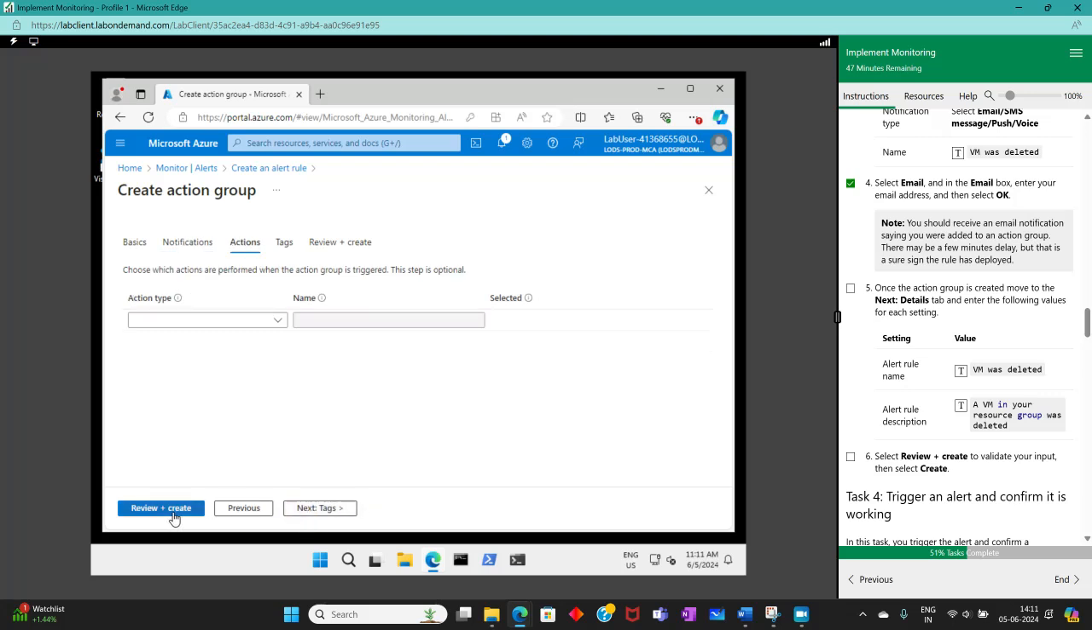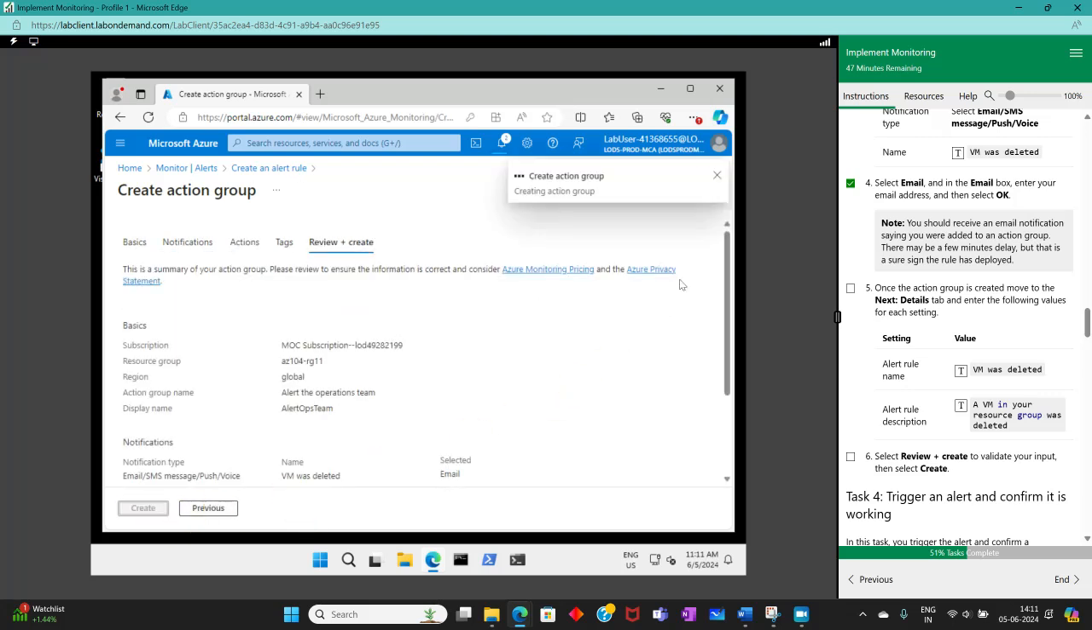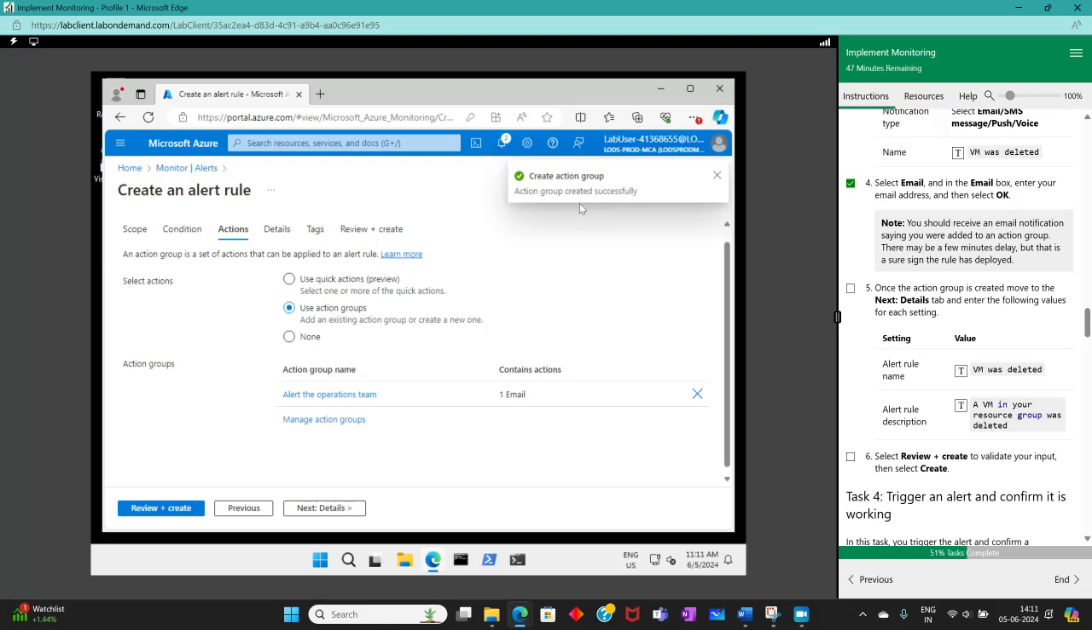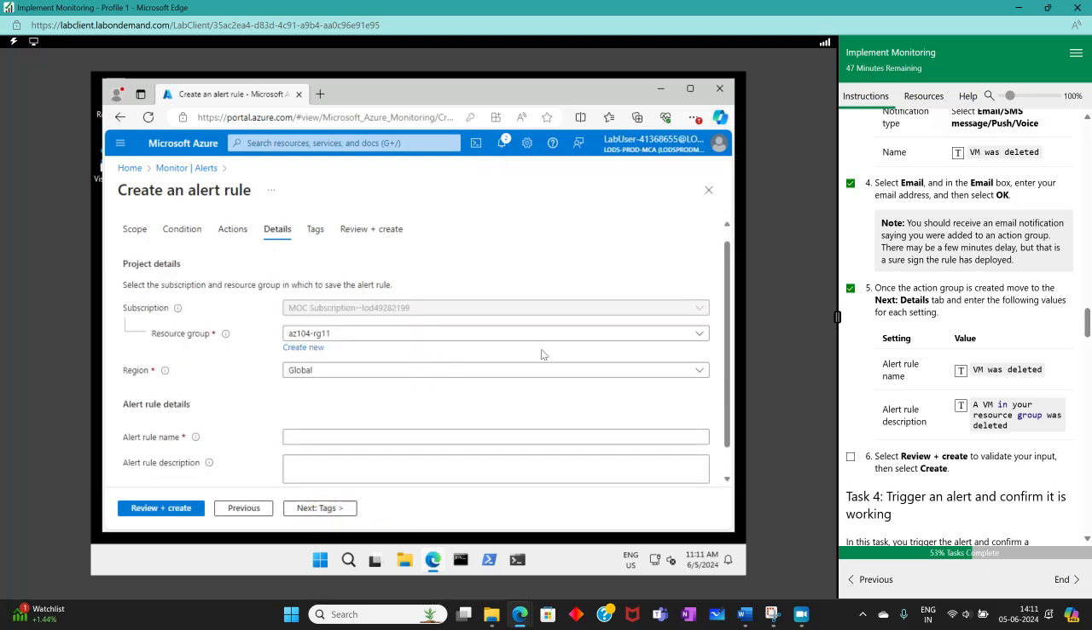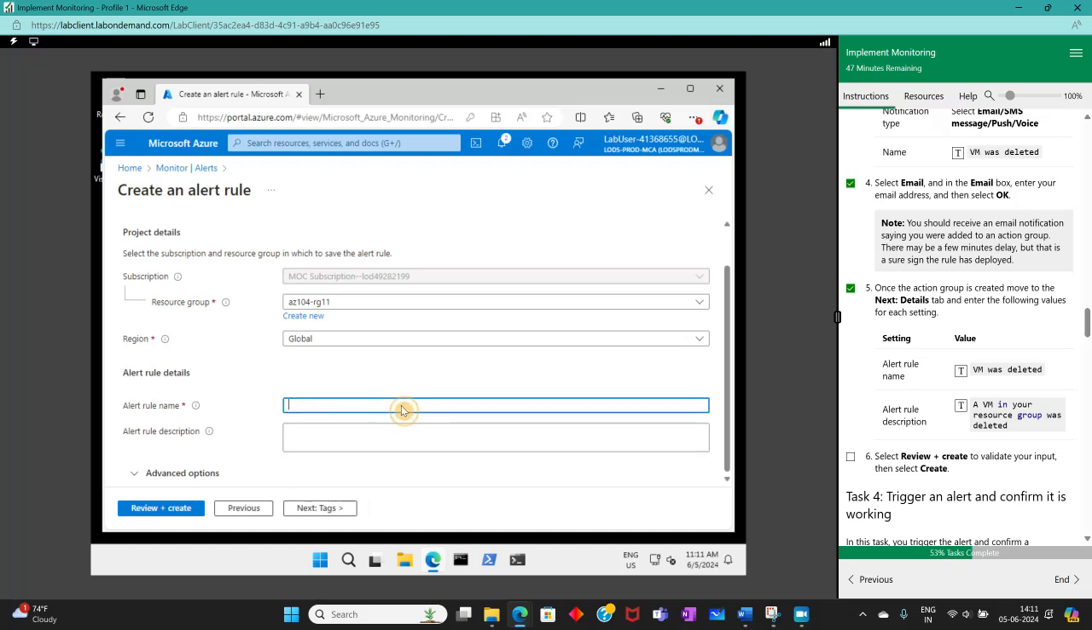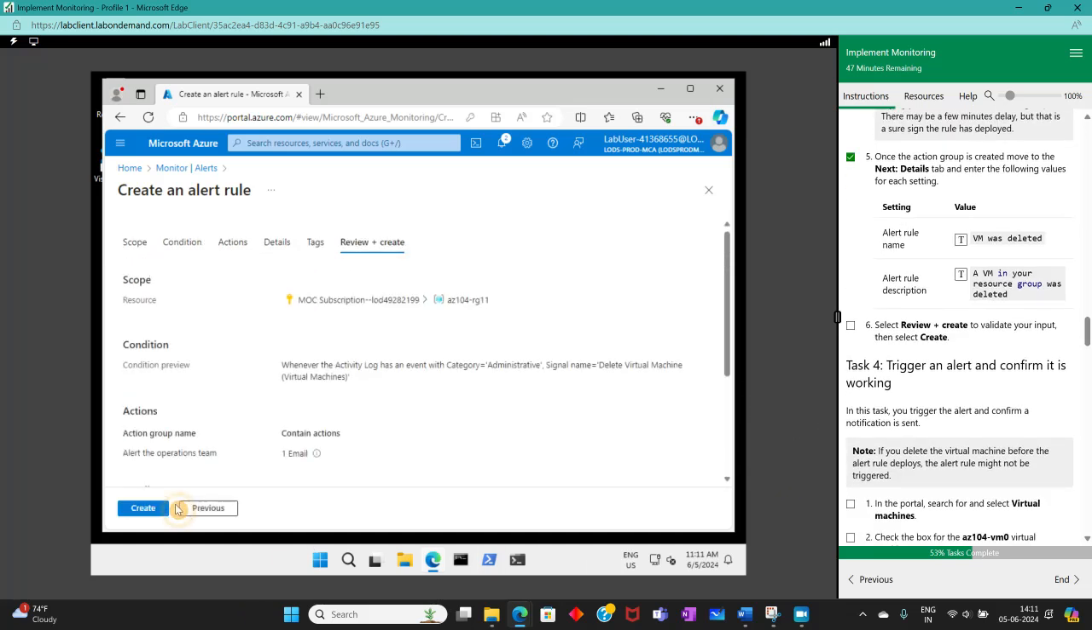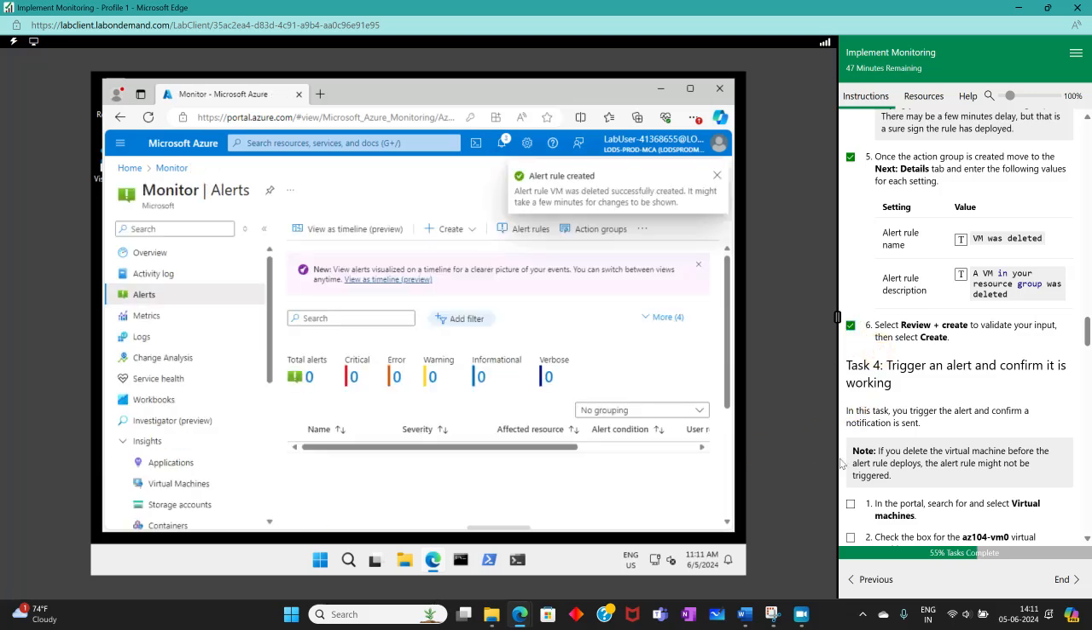Okay, next review and create this group. So action group is created. Next is on detail. Alert rule name is VM was deleted. Description is a VM new resource group was deleted. Review and create. Alert rule created.